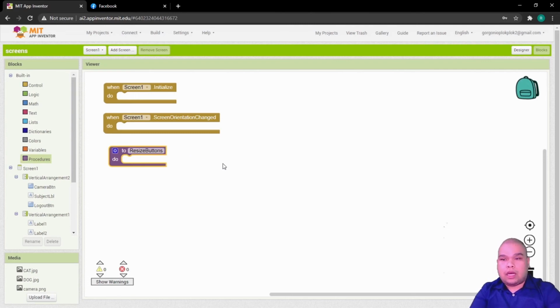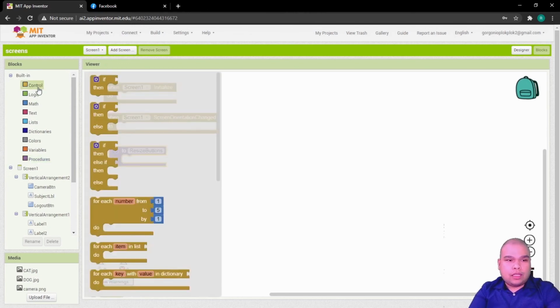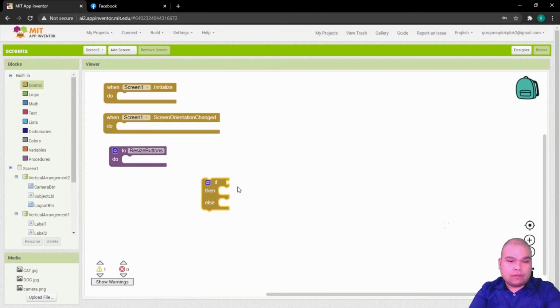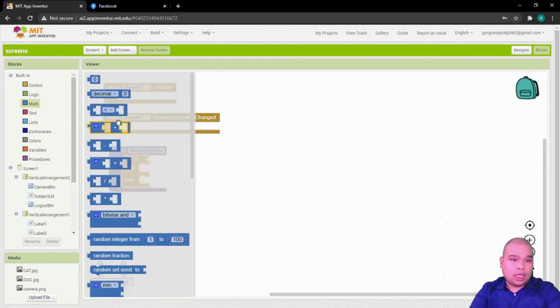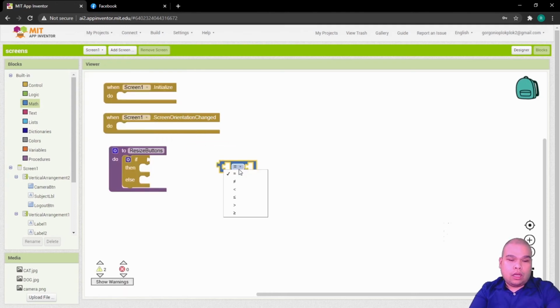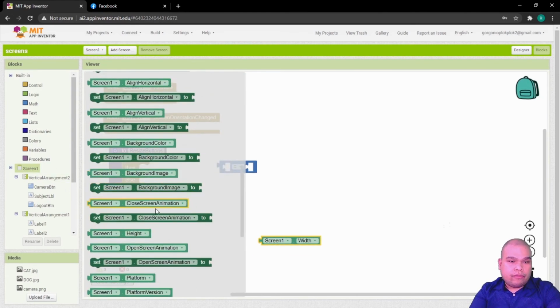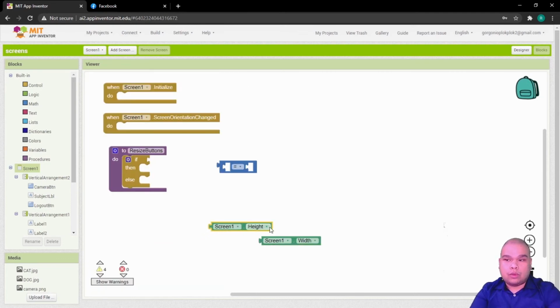Okay. So after doing that, we'll be adding your conditional statement. For the conditional statement, we'll be using if then else. Now what we're going to do is we'll be checking if your mobile application is in landscape or portrait orientation. To do that, we'll be needing to compare the screen width and the screen height. To do that, we'll be using this block. These blocks will allow you to create a conditional statement to determine if both values are equal or greater than or less than. So let's say, for example, we'll be using the width of Screen1 and the height of Screen1. These are the two values that we're going to compare.